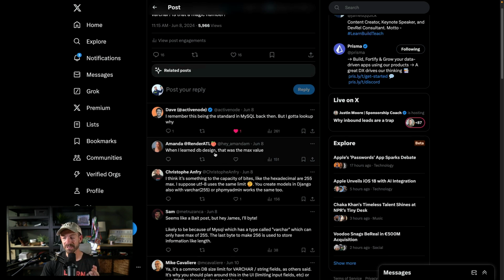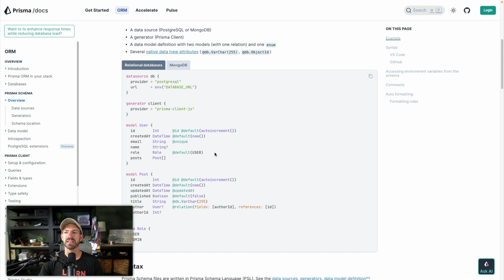When I learned database design, this is the max value. And anyway, this is just what I saw. I just put this in as I was building my schema, not thinking about the fact that description should be something bigger than 255 characters. And I think it's also not even that clear.